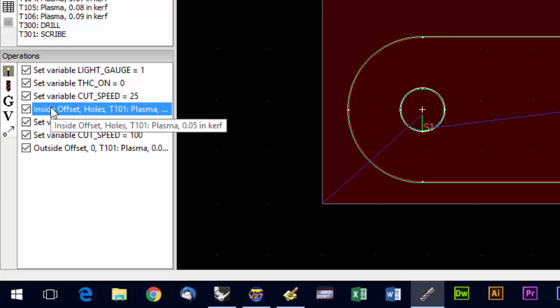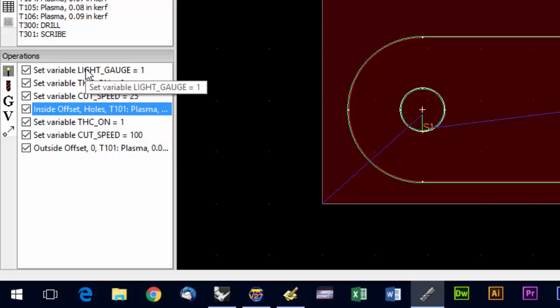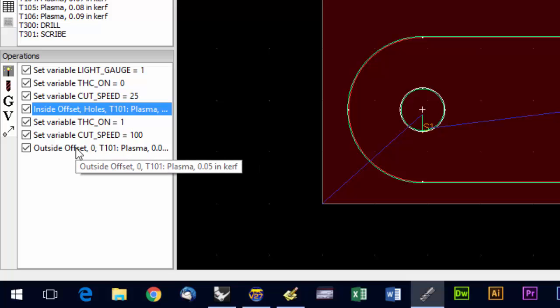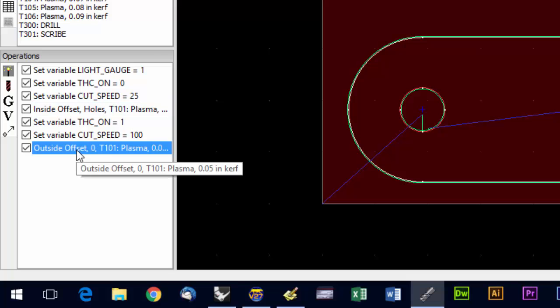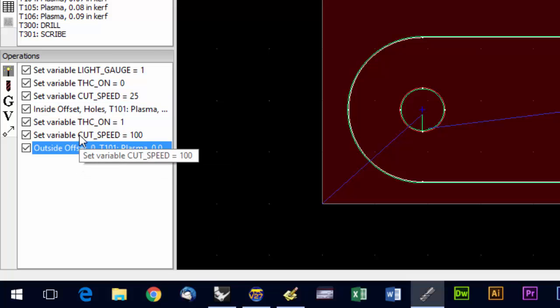So in this case, it's this inside offset on the holes. And then look above that. Okay, we're turning light gauge on. THC is off. Cut speed is 25. Okay, so now let's look at the next contour operation, which is going to be an outside offset. And let's look above that one. So we have THC is on, and the cut speed is set back to 100. And again, setting cut speed to 0 would revert it back to whatever is entered on the machine.